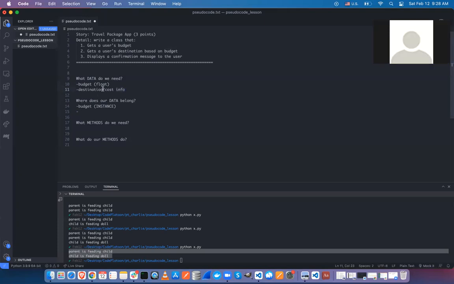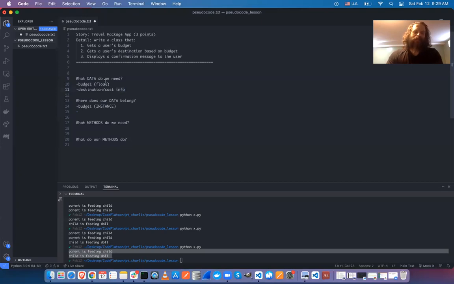Yeah, so it could be a few different things. Typically with currency, since floats are not totally precise, you might want to use an int instead or some other data type which is more precise. But yeah, some kind of integer or float. What about this destination or cost info?